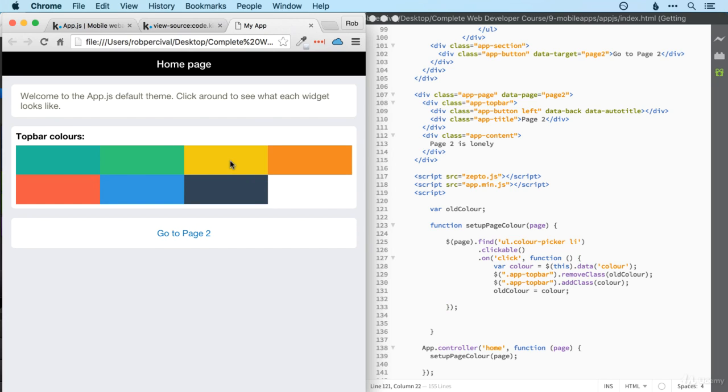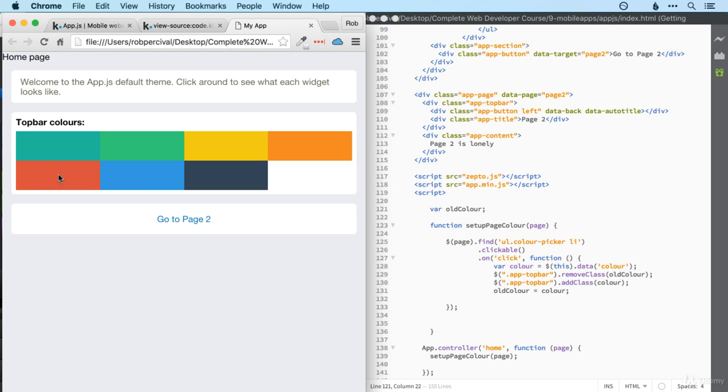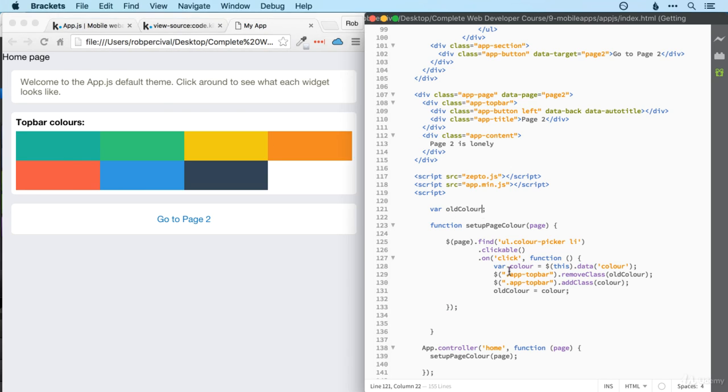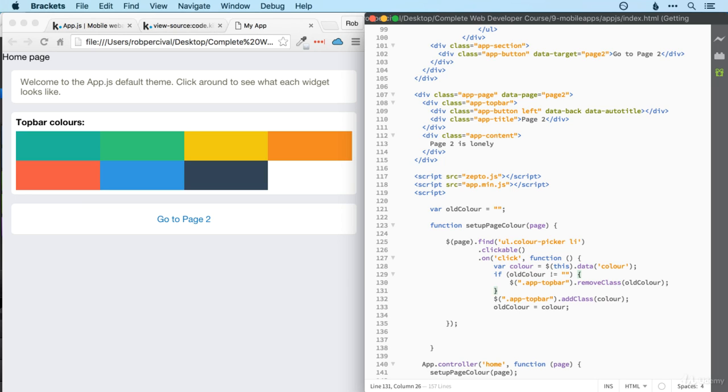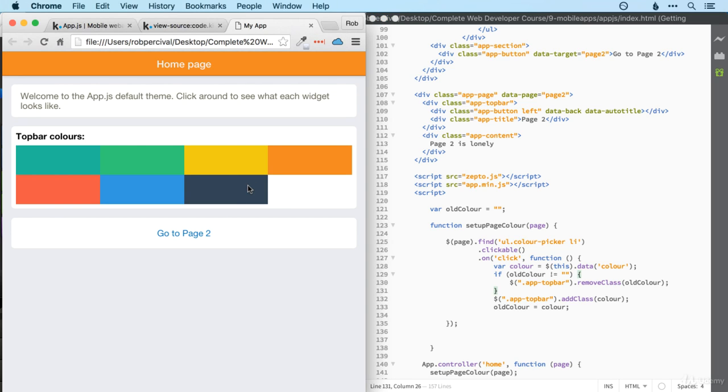So we should now be able to, oh dear, nope, that's gone horribly wrong. I suspect that's because initially it's trying to remove an empty class, which then removes what class it did have, which loses all the styling up there. So instead of just having an empty variable here, let's set it to an empty string, and then we can just use an if statement to check if old color is not an empty string, then remove that class. And that should get around that problem. We should now be able to update that. There we go, without any problems.